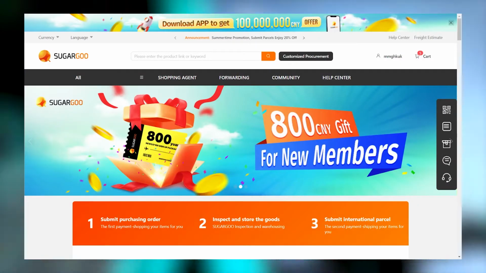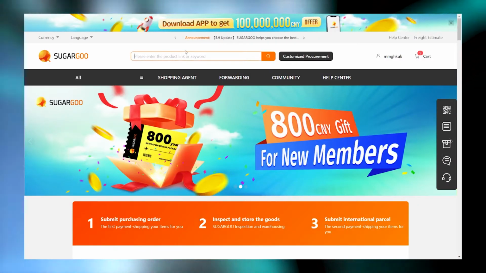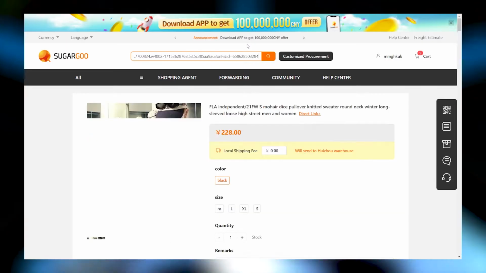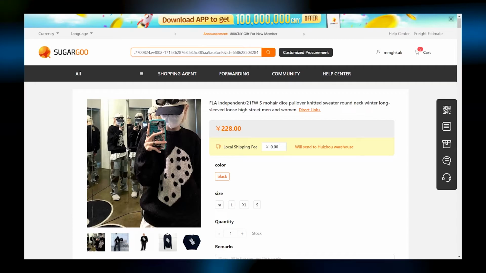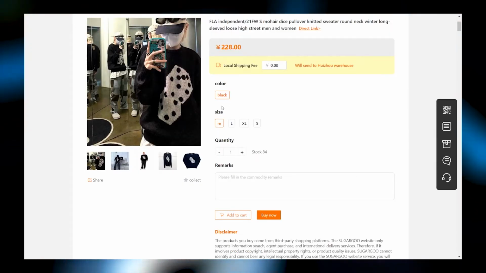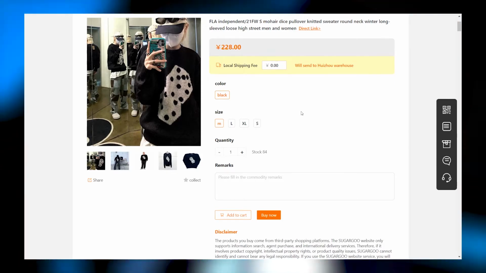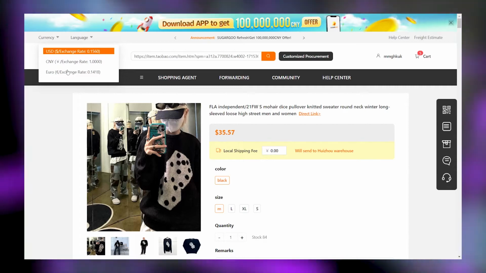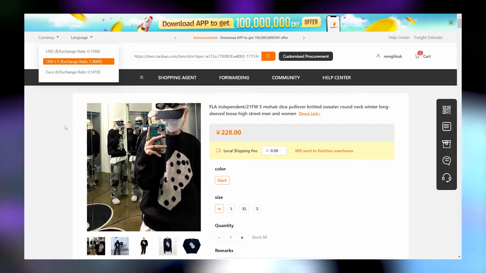Now, if you have a Weidian or Taobao link, it'll show you, but if you have a UP link, you can use customized procurement, and then you can put in the price, etc. Now, that's a separate issue. Let's just go with if you have a Taobao link for now. You'll see a nice pop-up. It shows you the price and how much it's going to cost. You can do this in either yuan or in dollars. If you go to the top left of your screen, you can see currency and you can switch between them. Now you just pick your color and size, and press buy now.